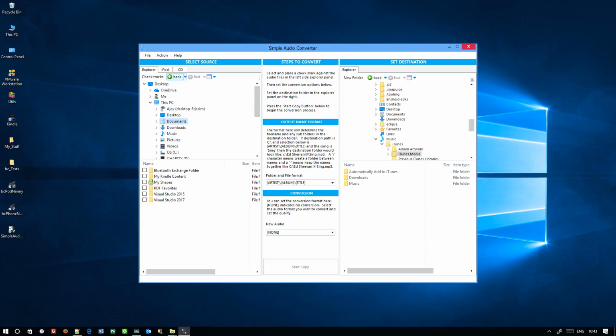I would also like to mention the help option. I'm not going to go over this in detail, as you can have a look for yourself. The help options are About. This displays the Simple Audio Converter version information.